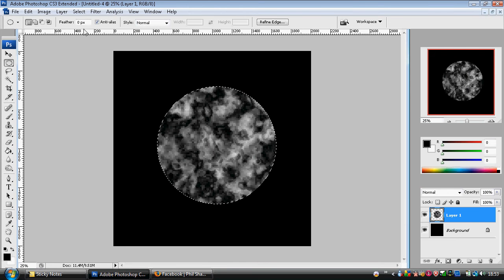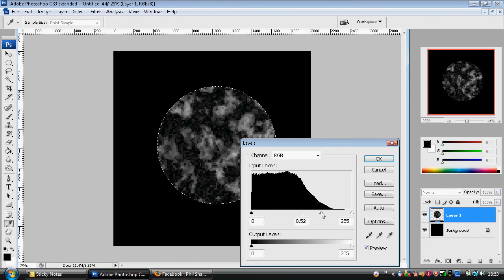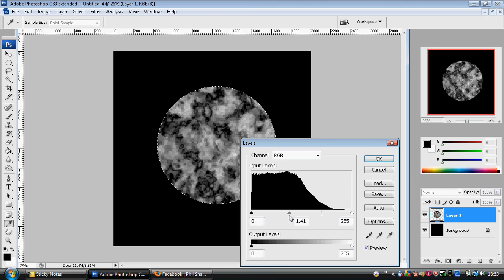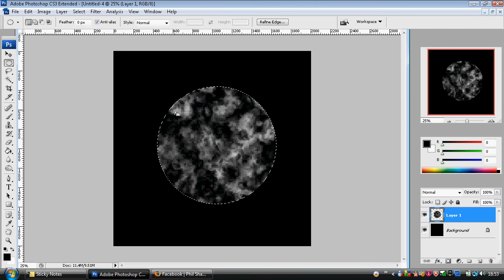If I wanted, I could go into Image, Adjustments, Levels, tweak the colours, maybe I want it a bit darker, maybe I want it a bit lighter. It's entirely up to you to go and play with. So I've now got a circle with some smoky sort of looking effect inside, which is a clouds effect from Photoshop. Next thing I want to do is give it that spherical look.